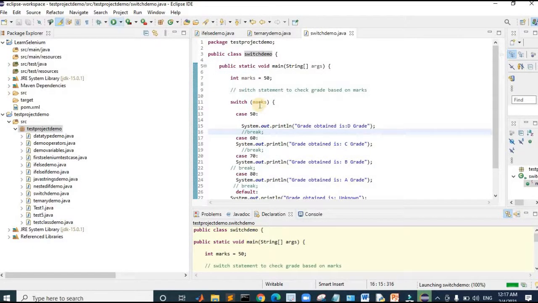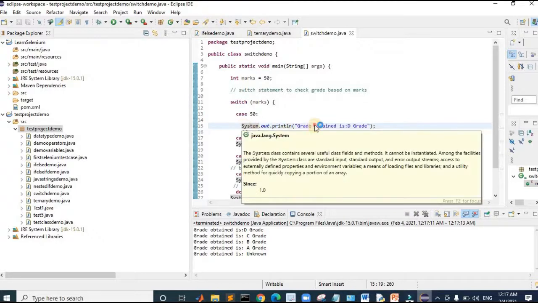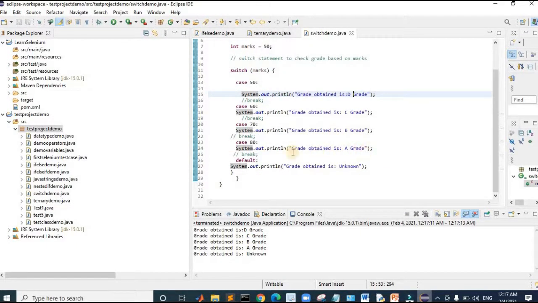Since the marks variable is assigned with the value 50, it enters into case 50. Since it is the first successful case, starting from the successful case output, it is printing all other outputs which are present in all the cases. So starting from D grade, it executed all the code blocks, and all the outputs are printed at the output.